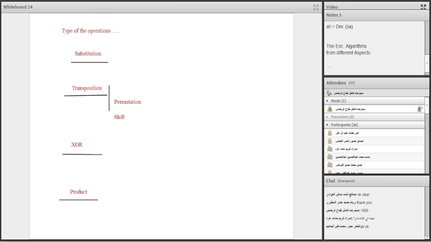Example for substitution. Substitution means that when we have something like ABCD, I make it black so you can easily see, we convert it to 01, 02, 03, and 04. It means that we take the original characters and we change them with something else, for example, with numbers. Okay, substitution.